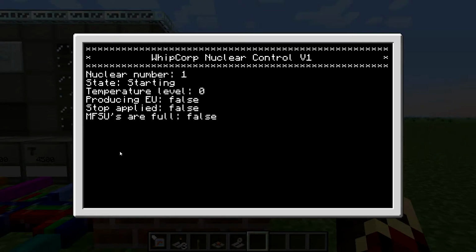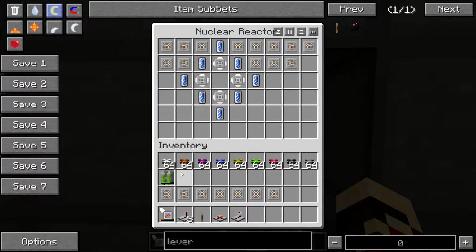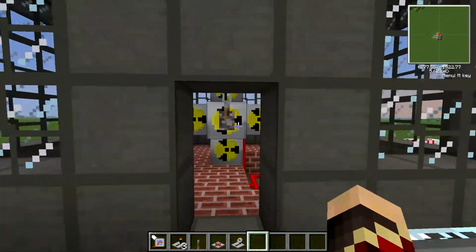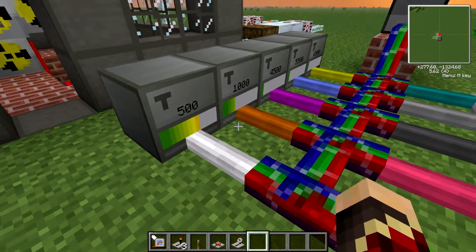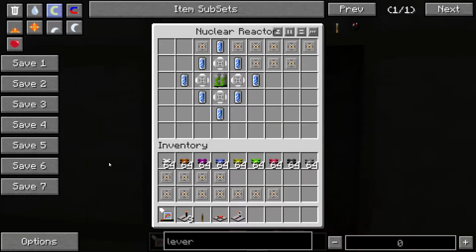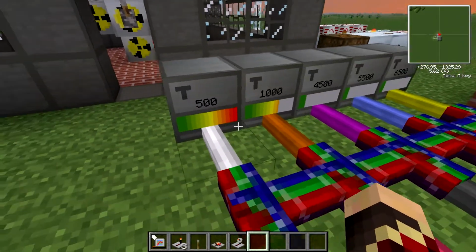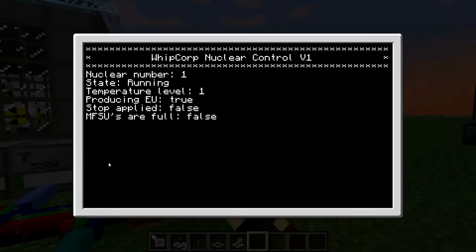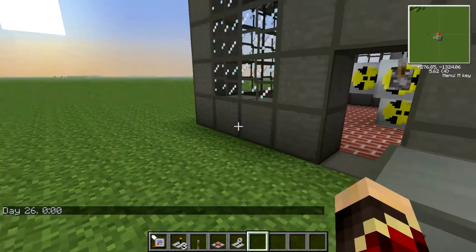Testing time. It's starting. Let's give it some nucleus. Don't worry, be happy, and let's help the temperature get up a bit. Come on, come on. And let's put it back. Like this. Temperature is rising. And it says it's running. And it's getting nice.